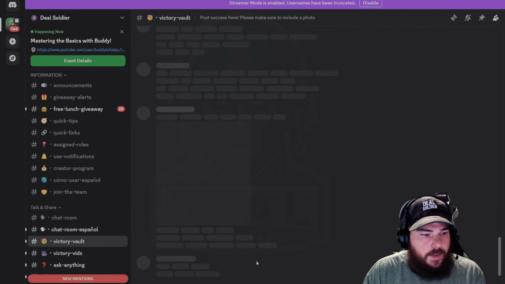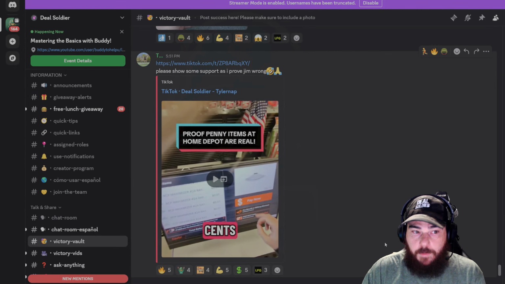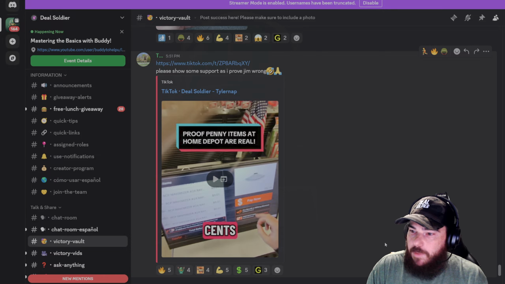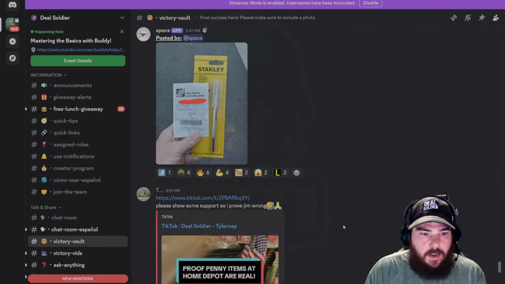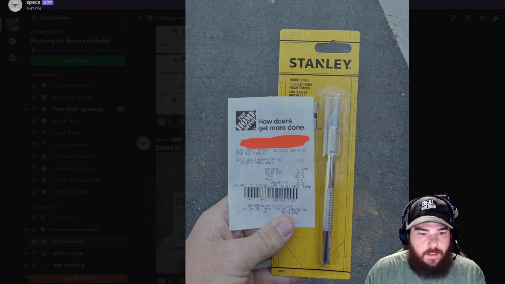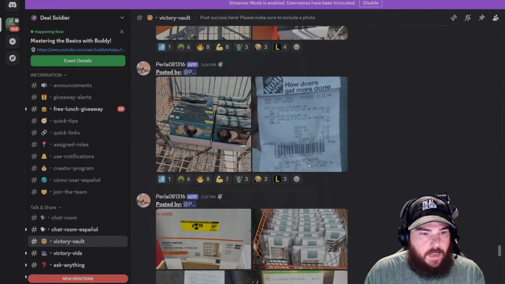All right, we have our Victory Vault. This is my cup of coffee in the morning. This is what keeps me motivated, what allows me to keep going out every single day, gives me that motivation to go to Home Depot and find the penny items. I can tell you, when penny items were first talked about, I was extremely intimidated by them. And then I started seeing people posting, just like this, one penny for the Stanley knife. I believe there's a bunch of them in here.